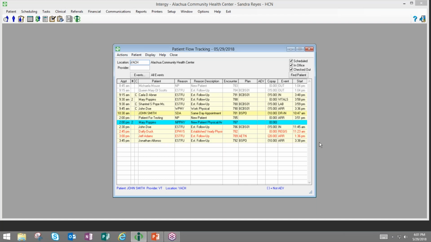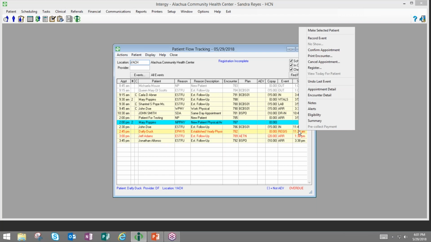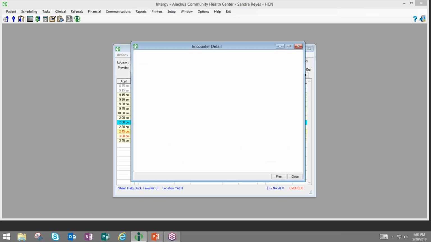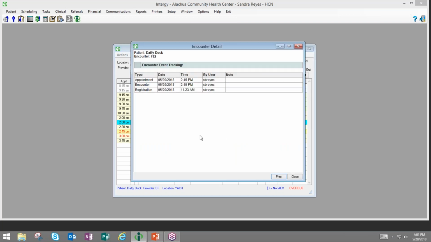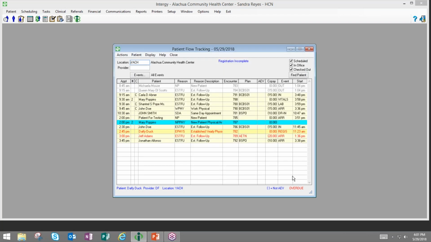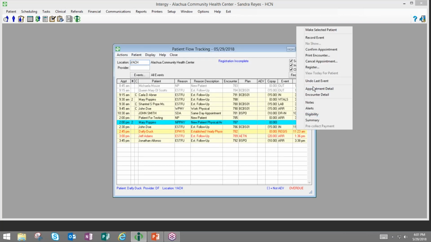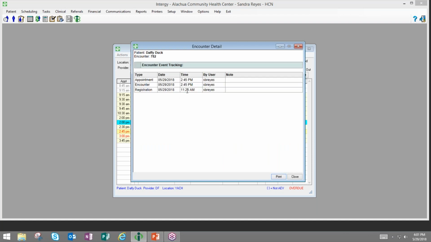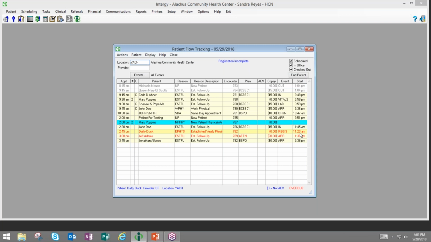And finally, what is displaying right now is at what time the last event started. So for example, I want to know why this patient has been here so long. I'm going to right click. I'm going to do encounter detail. And the only thing that I know is that this user entered the patient as registered at 11:23 and has not made any changes. Okay, so I'm sorry, that happened at 11:23 a.m. And that's what is displaying: at what time this last event started.